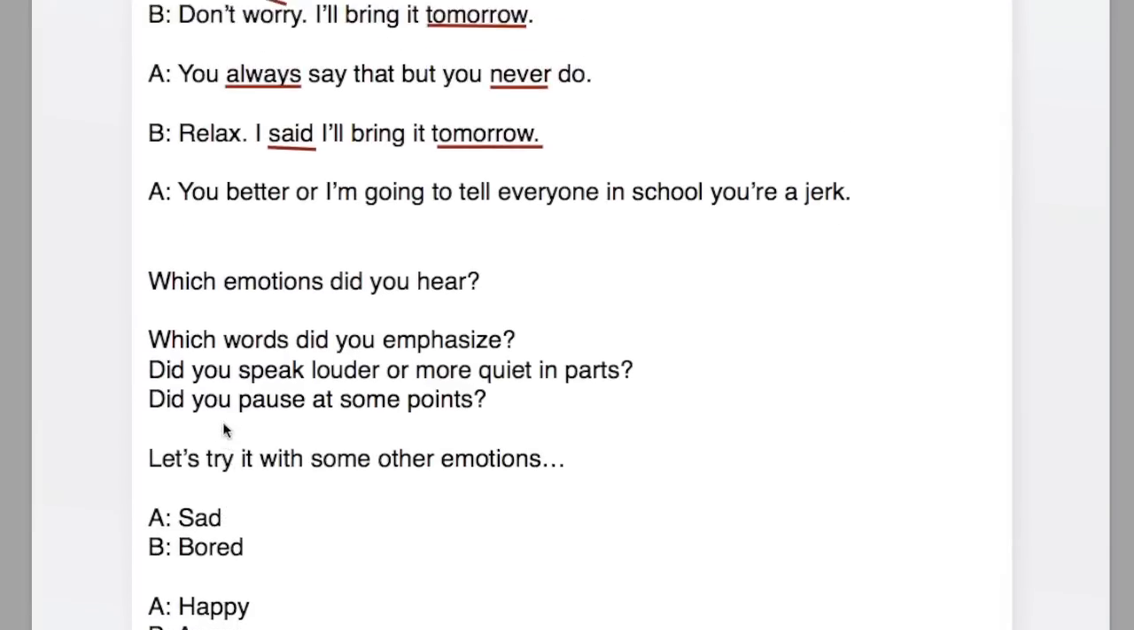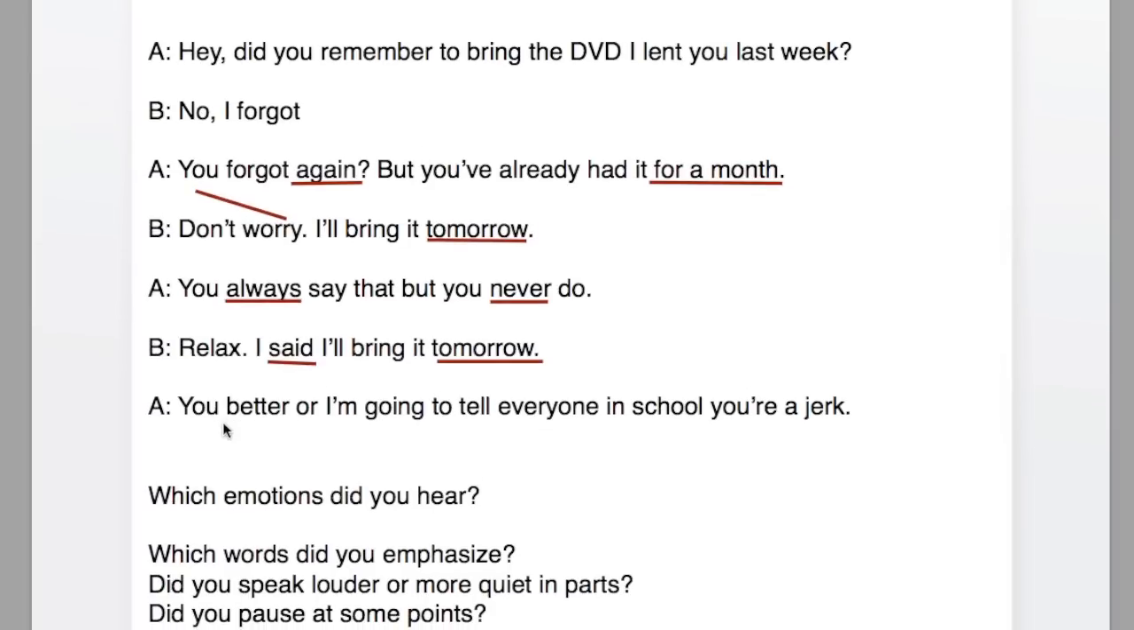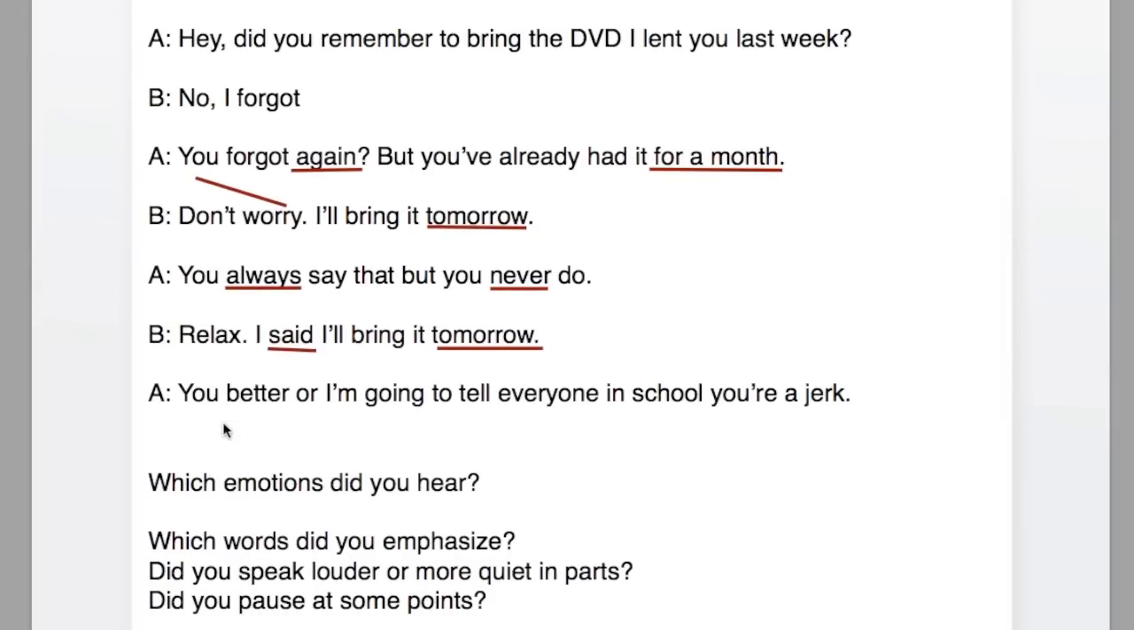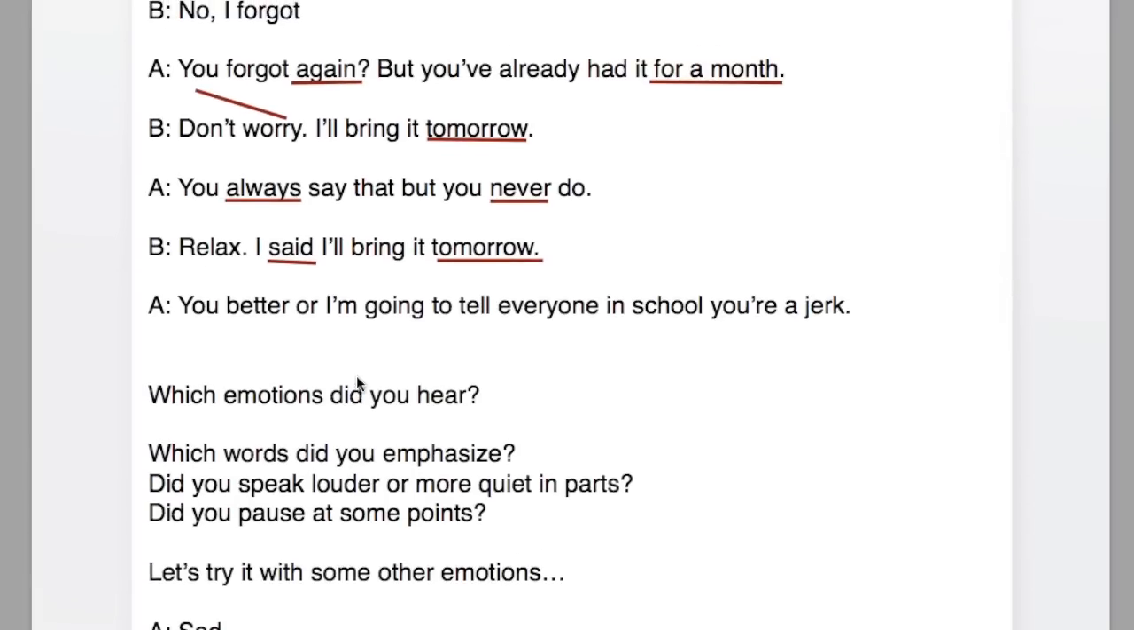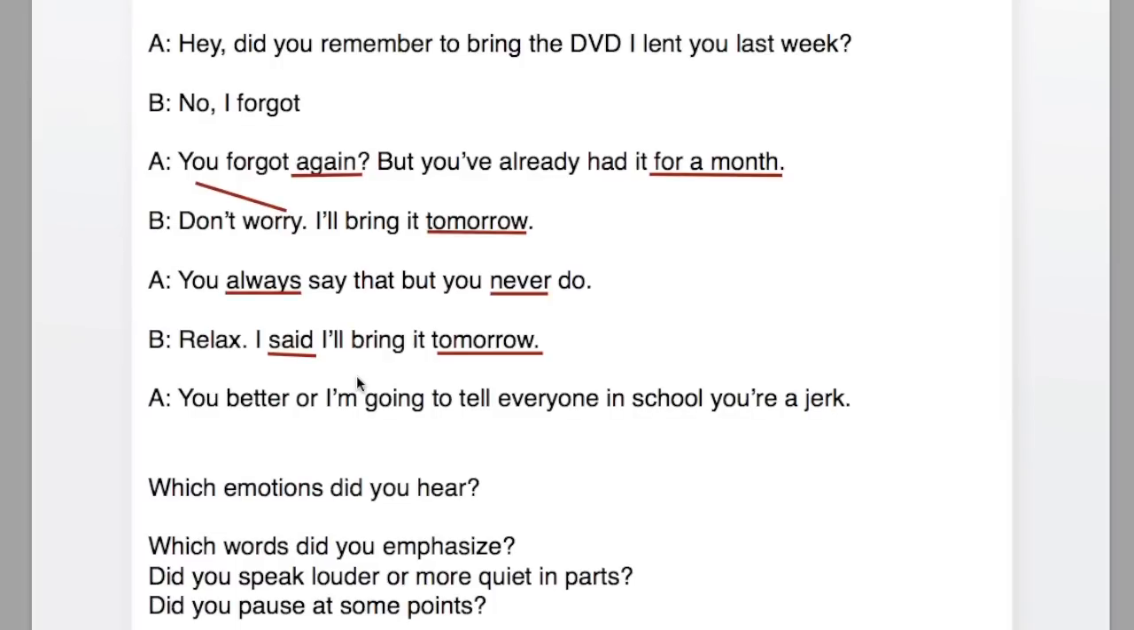All right, so you're going to say this very sad. What kind of things do you think you would do with your voice if you were sad? I guess lower it a little. Your voice would be lower. Stretch it out a little. Yeah, kind of stretch it out. I think the stress or emphasis probably wouldn't be as high, right? Lower pitch, yeah. And then I'm going to be bored, and then we'll talk about what bored sounded like afterwards. So you're sad and you're going to be A.